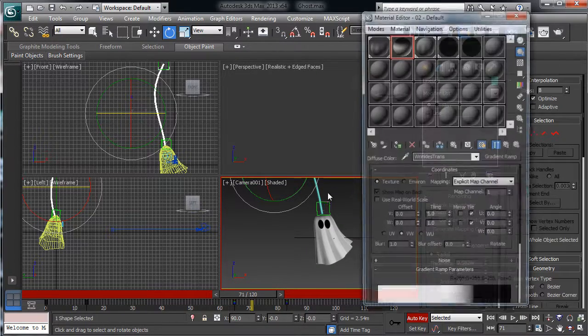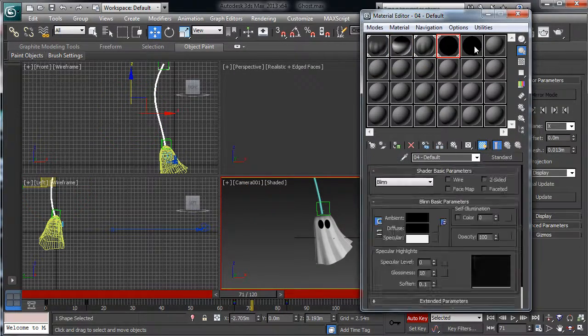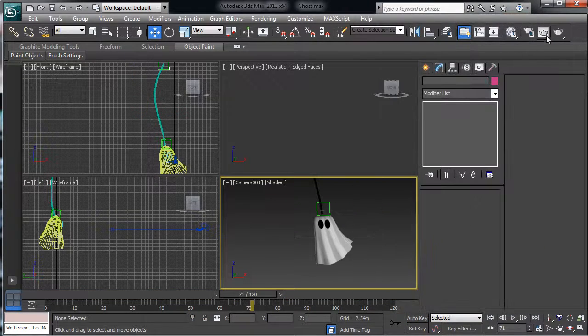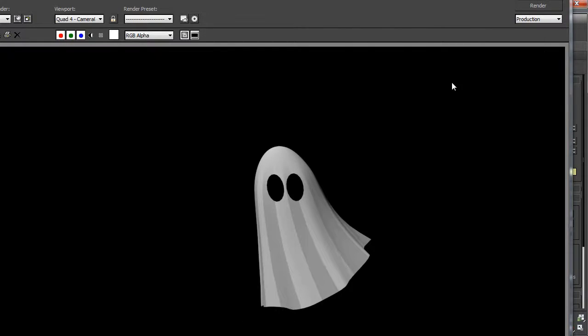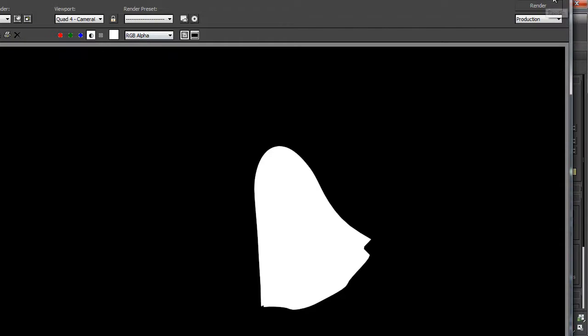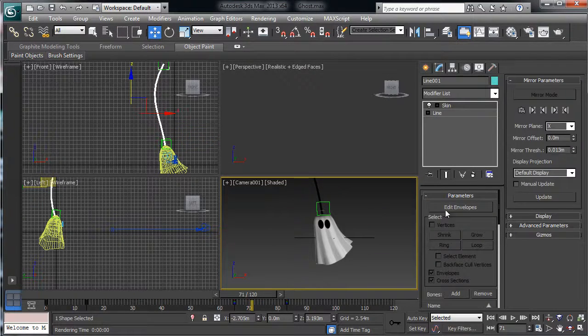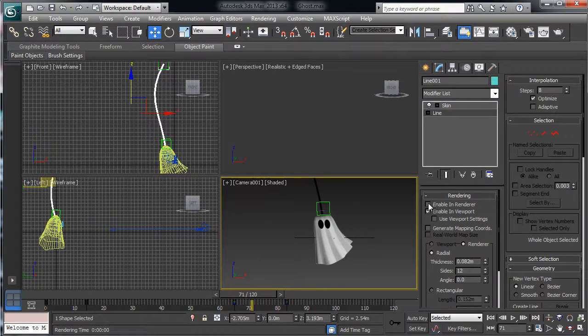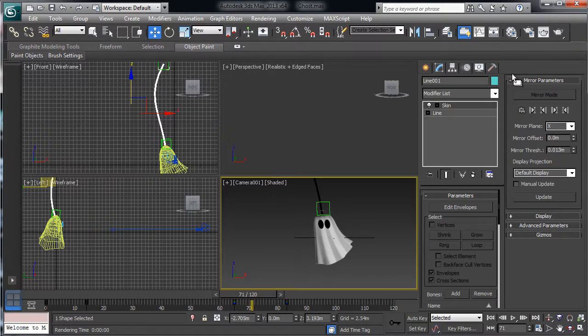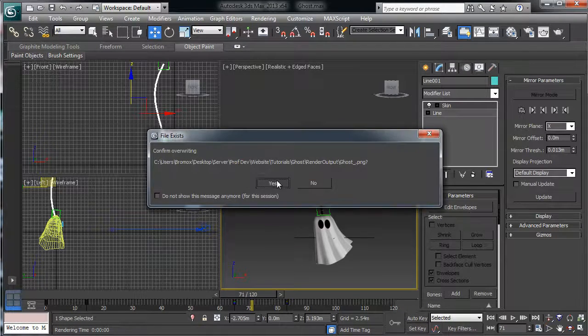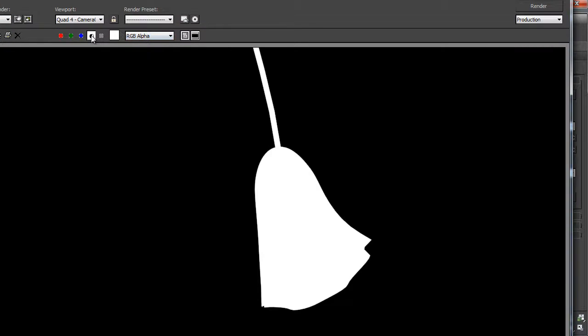Alright, last but not least, we'll go ahead and add a black material to the line, turn off auto key. Alright, and we do a quick render for this. If we turn on the alpha channel, you'll see that the rope is not turned on, and that's just because in the parameters we didn't set it to be viewable in the render pass. So we'll click on the rope again, and under the line, we'll just turn on enable in render. Click back on skin, and give that another shot. And there you can see the alpha channel for the rope.